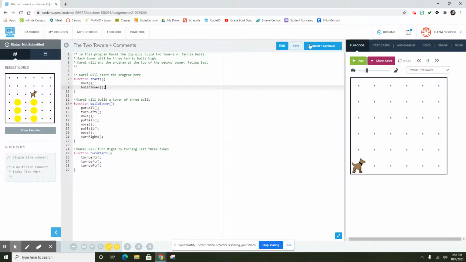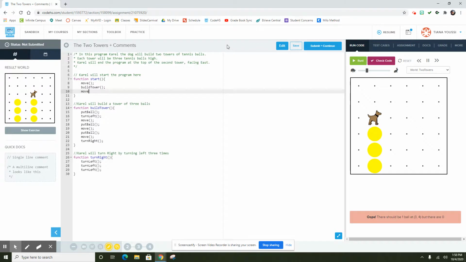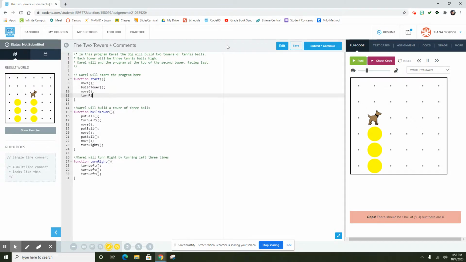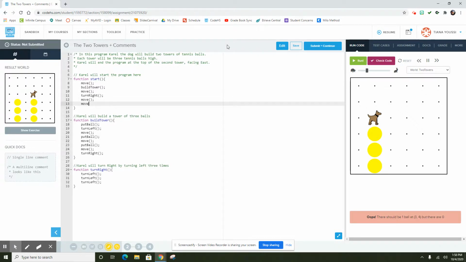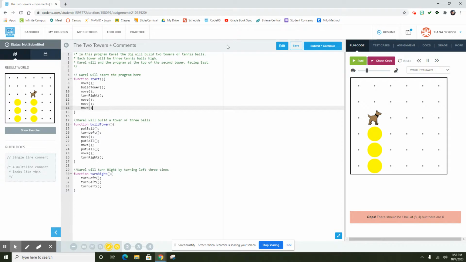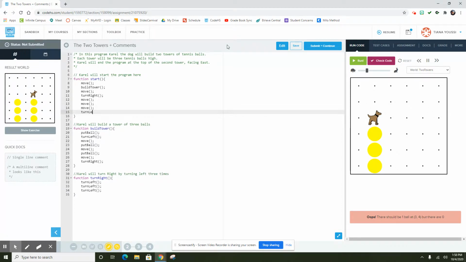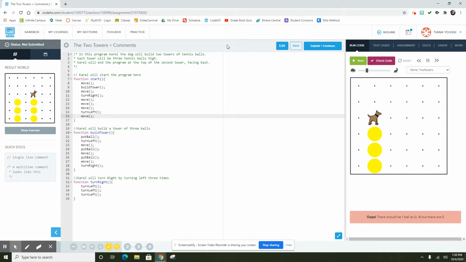Okay, let's go ahead and run our code and see where we are. Perfect. Build that first tower and land facing east. Fantastic. Now I need to get her back down again to build that other tower. So let's continue working in our start function. I need her to move forward one. She needs to turn right, which she already knows how to do. And I need to have her move 3 times. Get to the bottom. I need her to turn left so she's facing east again. And I need her to move forward 1. Let's make sure she lands. I want her to be landing right here and facing east. Let's see.